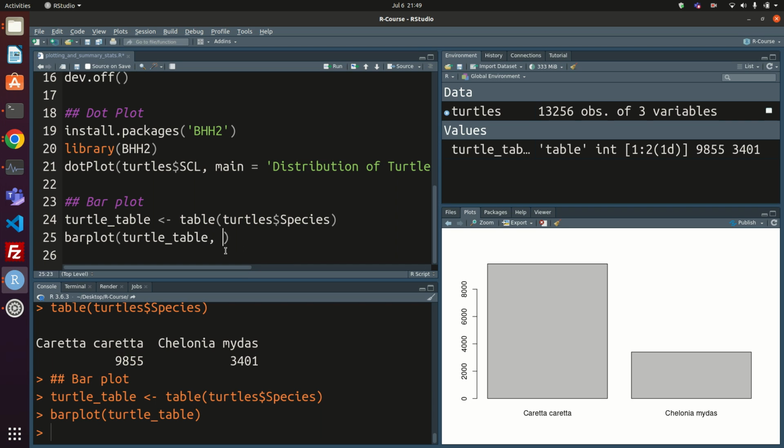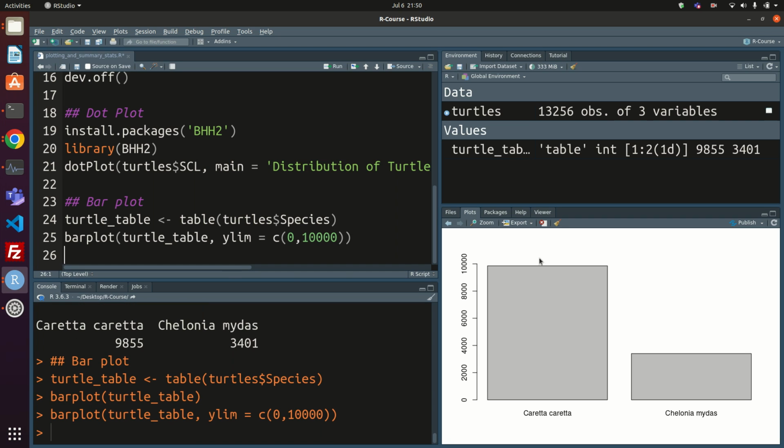We can fix that by using the parameter ylim, and we give it a vector of just two values. One is the low extreme that you want, and one is the high extreme. So we'll say from 0 to 10,000. Take a look at how that changes our plot. Looks a little bit better.